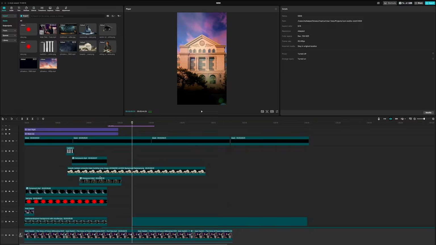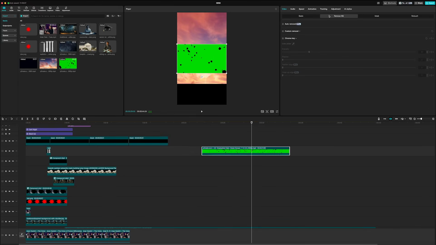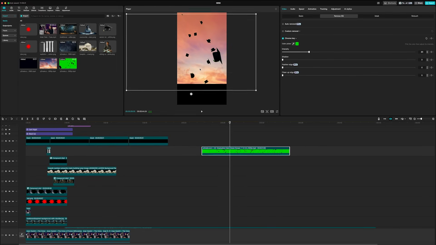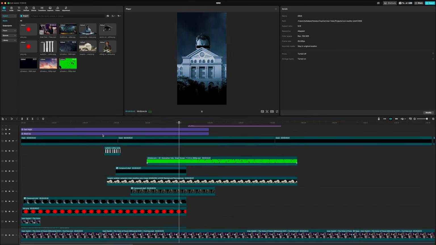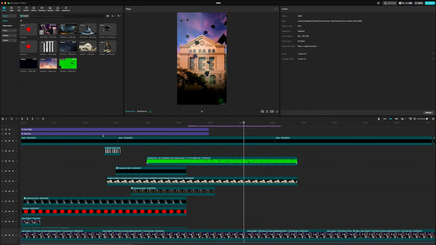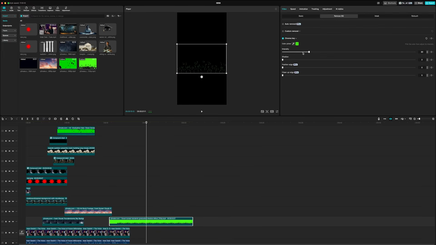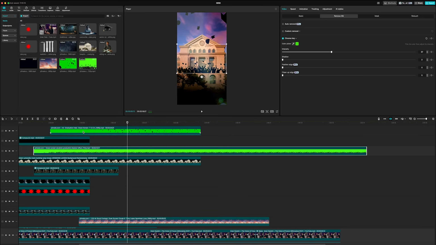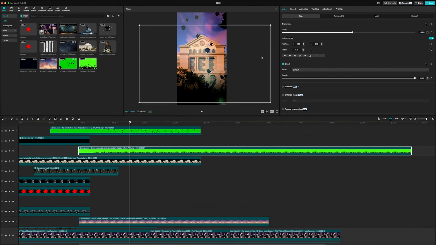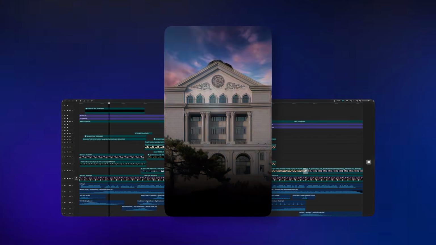And I'm gonna add the next stuff, which is graduation caps. As we did before, we need to remove the background using chroma key. After scaling up, let's move it into our scene. And finally we will import this set of students into the timeline and remove the background as well. So, our second scene is finished.